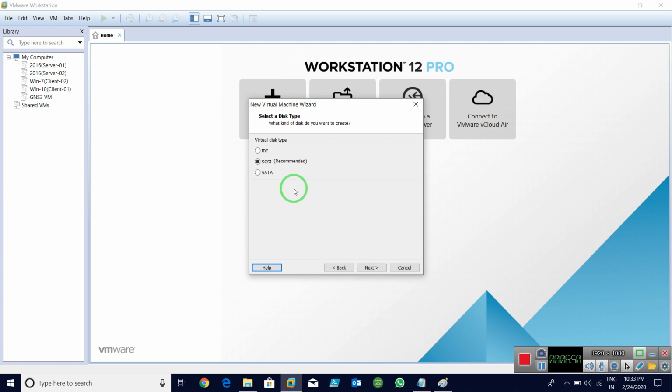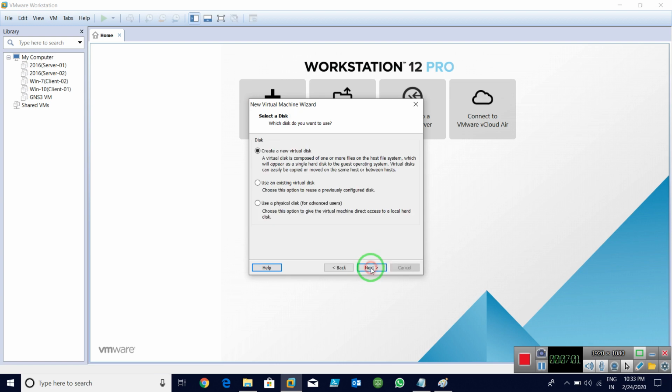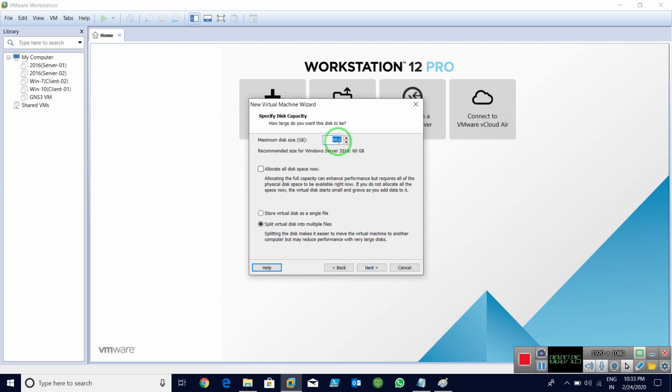We always use a SCSI hard disk because we are going to install a server now. For client machines we can go for IDE and SATA, but for server OS we always use SCSI hard disk. Now click on next. Now I need to create a new virtual disk and I give 40 GB of space over there. Okay, store as a single file.